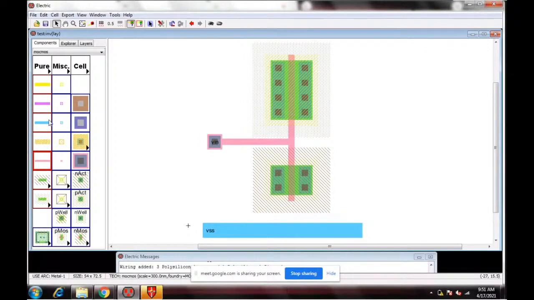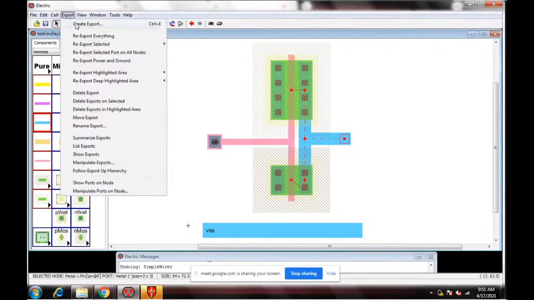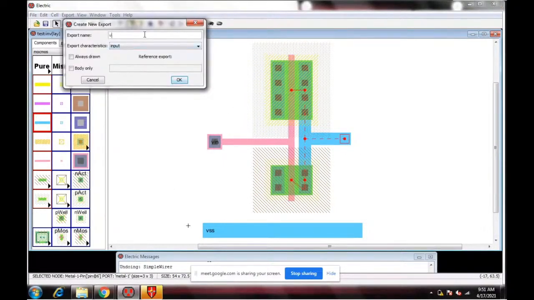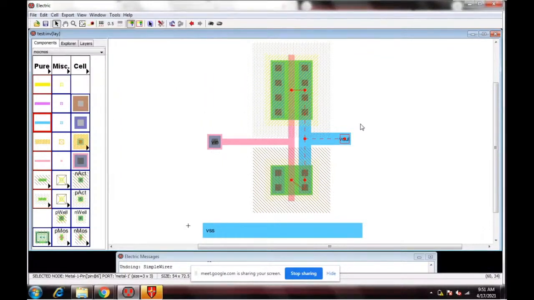Similarly for the drain to drain connection and these active contacts, you use metal routing. Select the path, left click at the starting point and right click at the end point. You see you have a pin over here. I will export this pin itself as V out. Export characteristics as output. Okay, this is my output.